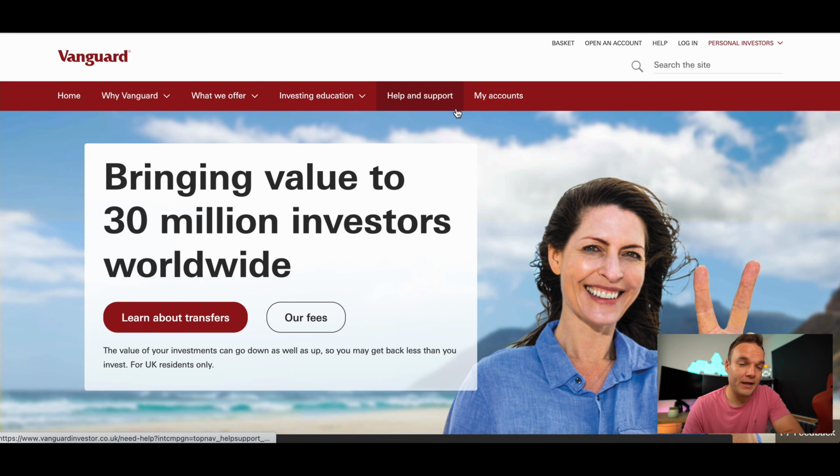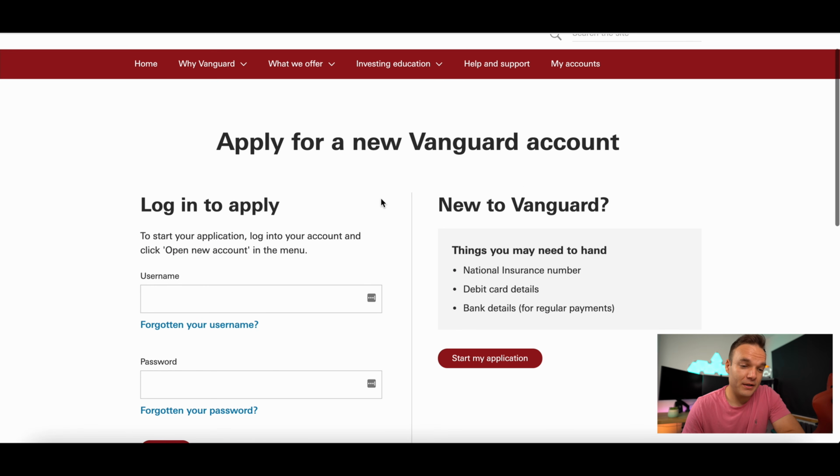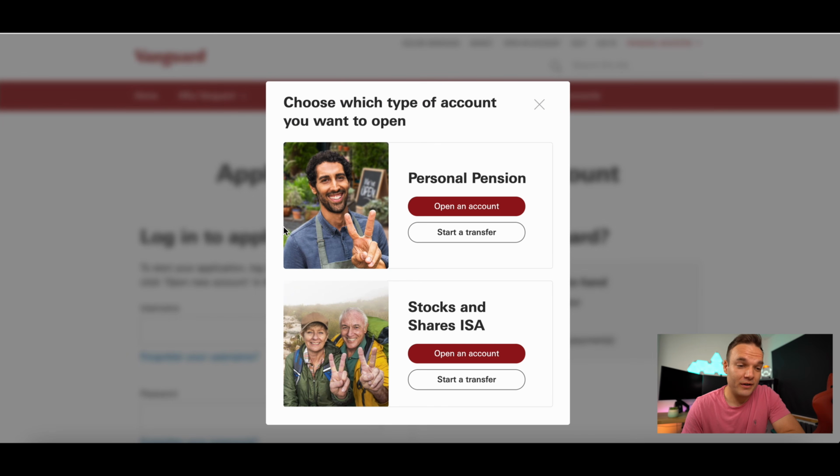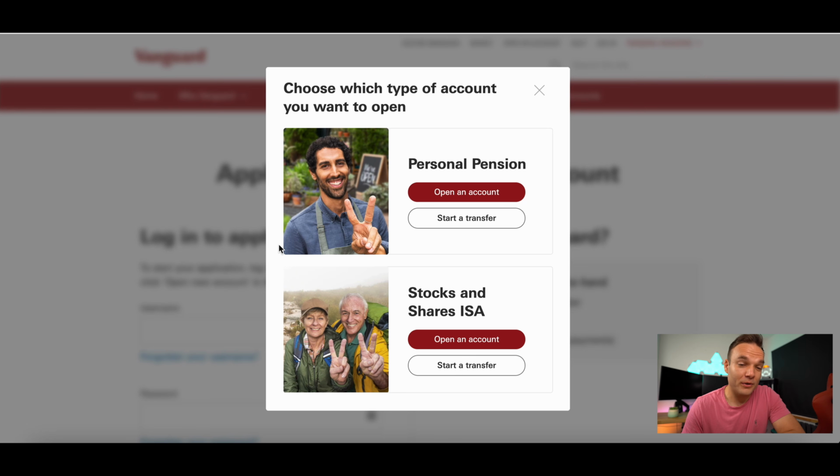Anyway, I'll just do it from the top right. So I'll choose open an account. I will say I'm new to Vanguard, which I am indeed. Start my application. And make sure here of course that you choose stocks and shares ISA. You're very welcome to also start a personal pension plan with these guys too, but for this tutorial, I'm going to go through the stocks and shares ISA. So I'll choose open an account.